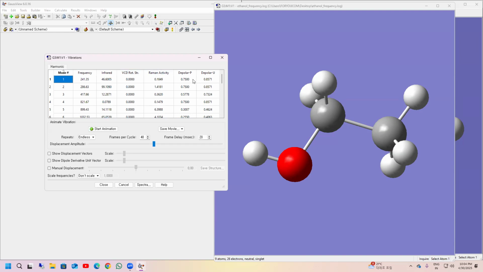Here we have the Dipolar P and Dipolar U. This is very important, and many people face problems understanding this one. So what are Dipolar P and Dipolar U? Usually, if you have studied the theoretical part of Raman spectra, there we use a depolarization ratio. In that case, we talk about this Dipolar P and Dipolar U. Now let's try to understand what exactly these are.